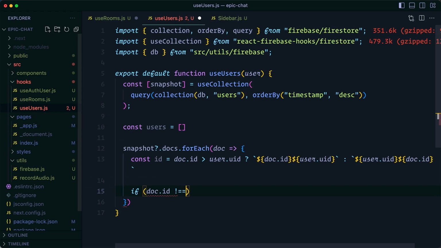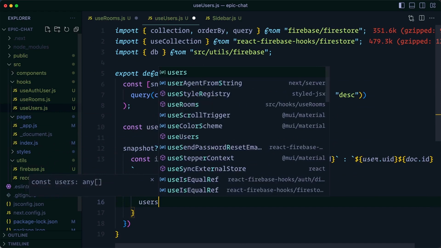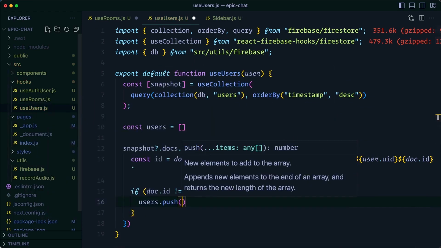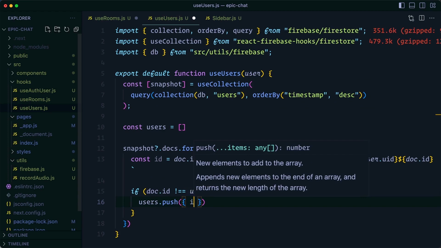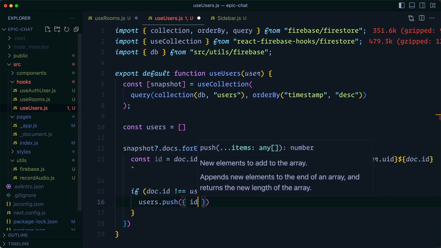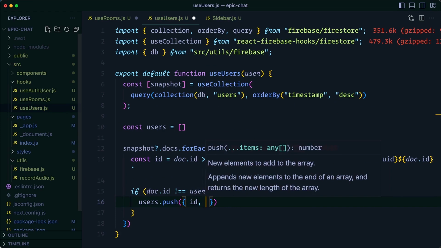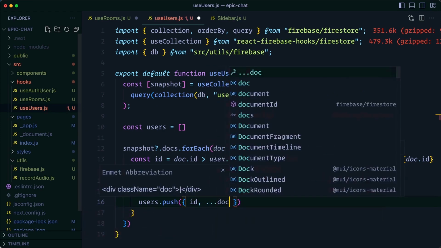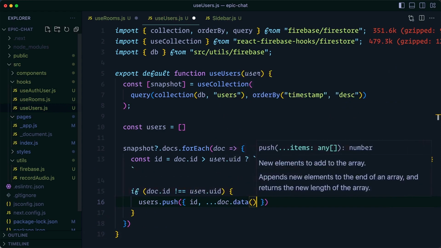So if doc.id is not equal to user.uid, only in that case are we going to push onto that array by saying users.push and provide our ID as a key and value, and we can just collapse that to just id using the object shorthand. And once again, we can grab the data by spreading in doc.data.